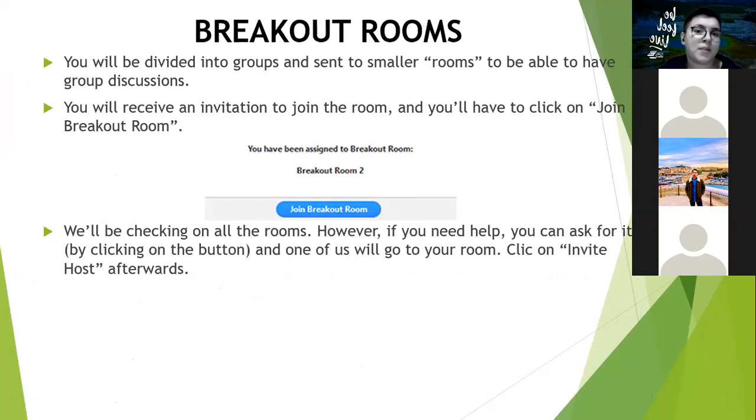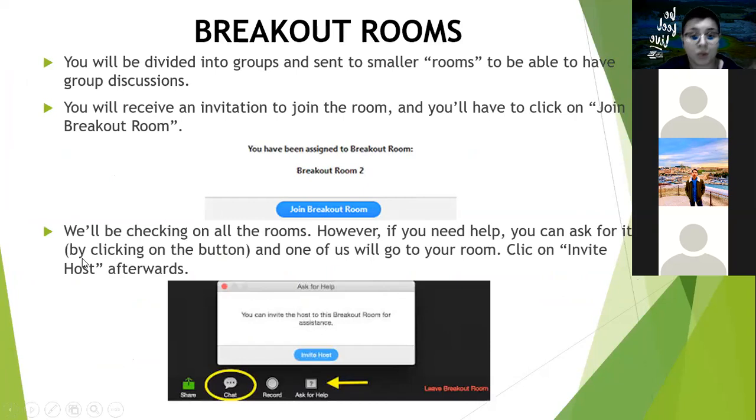However, if you have a question and you want me to go to your room, you can ask for help. Once you get into the room, this button is going to appear there. It says ask for help. And if you click on that, you can click also on invite host, that's me, and I am going to go to your room. So, does anybody have any questions about this?